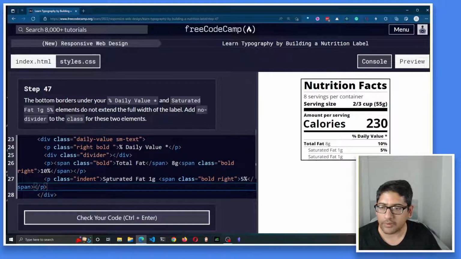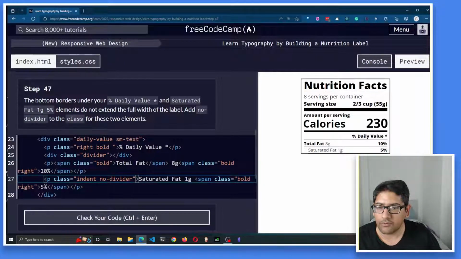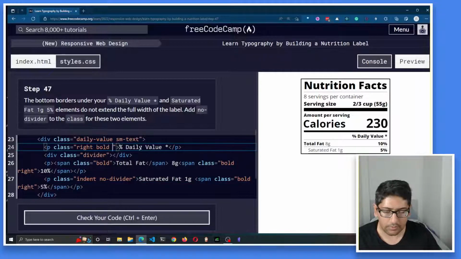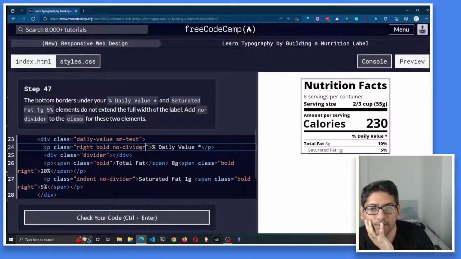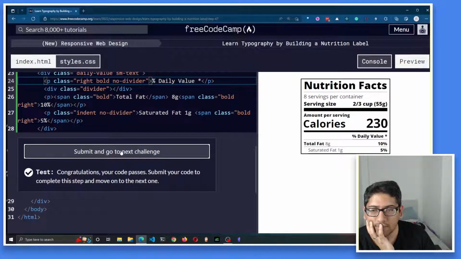Yeah. This is where we were at. We need to add the class no divider. Indent no divider. And for percentage, that's only what? Okay, 2p, yeah? First one, right bold. Yeah. First one, right bold, space, no divider. Second one, indent, space, no divider.